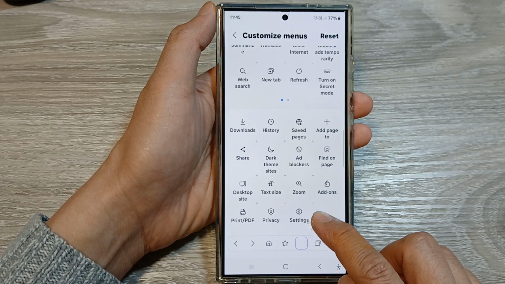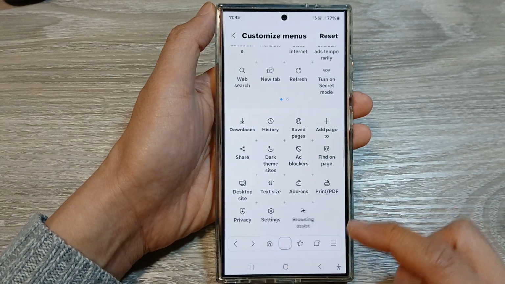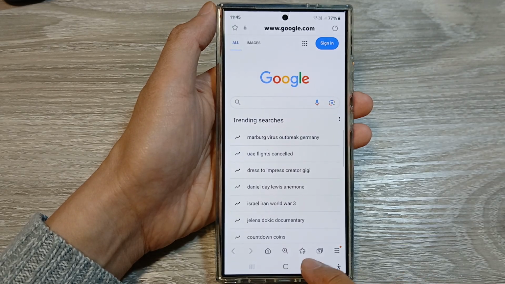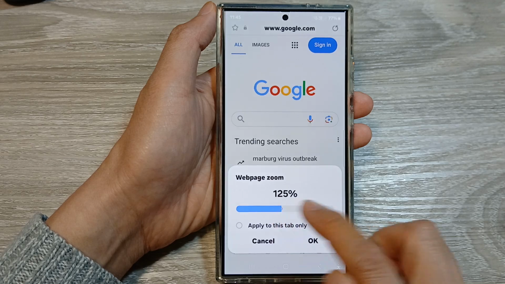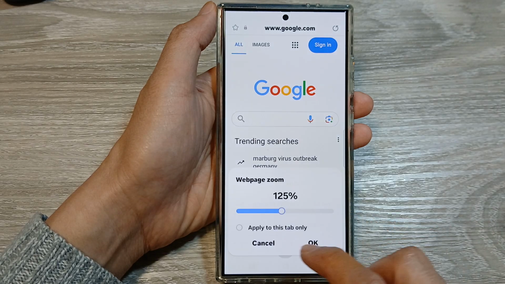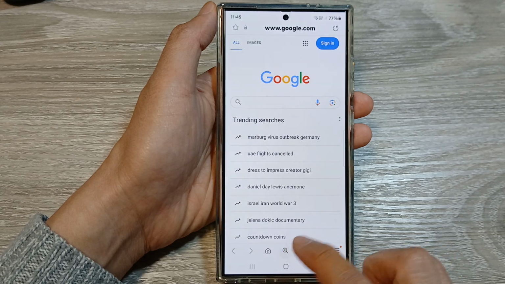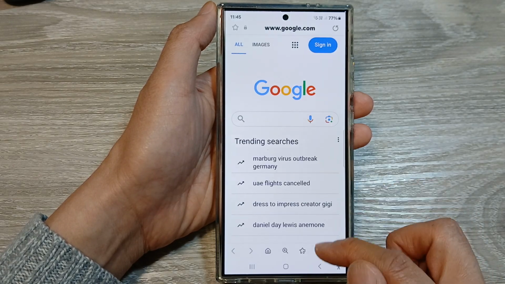So here I can remove the browsing assist, and I'll bring the zoom back in, and then tap on the back key. And here you can see in my menu bar at the bottom, I can tap on the assist, the zoom, to quickly zoom in or zoom out. I can ask it to apply to this tab only, so that if I switch to other tabs, it goes back to a normal font.